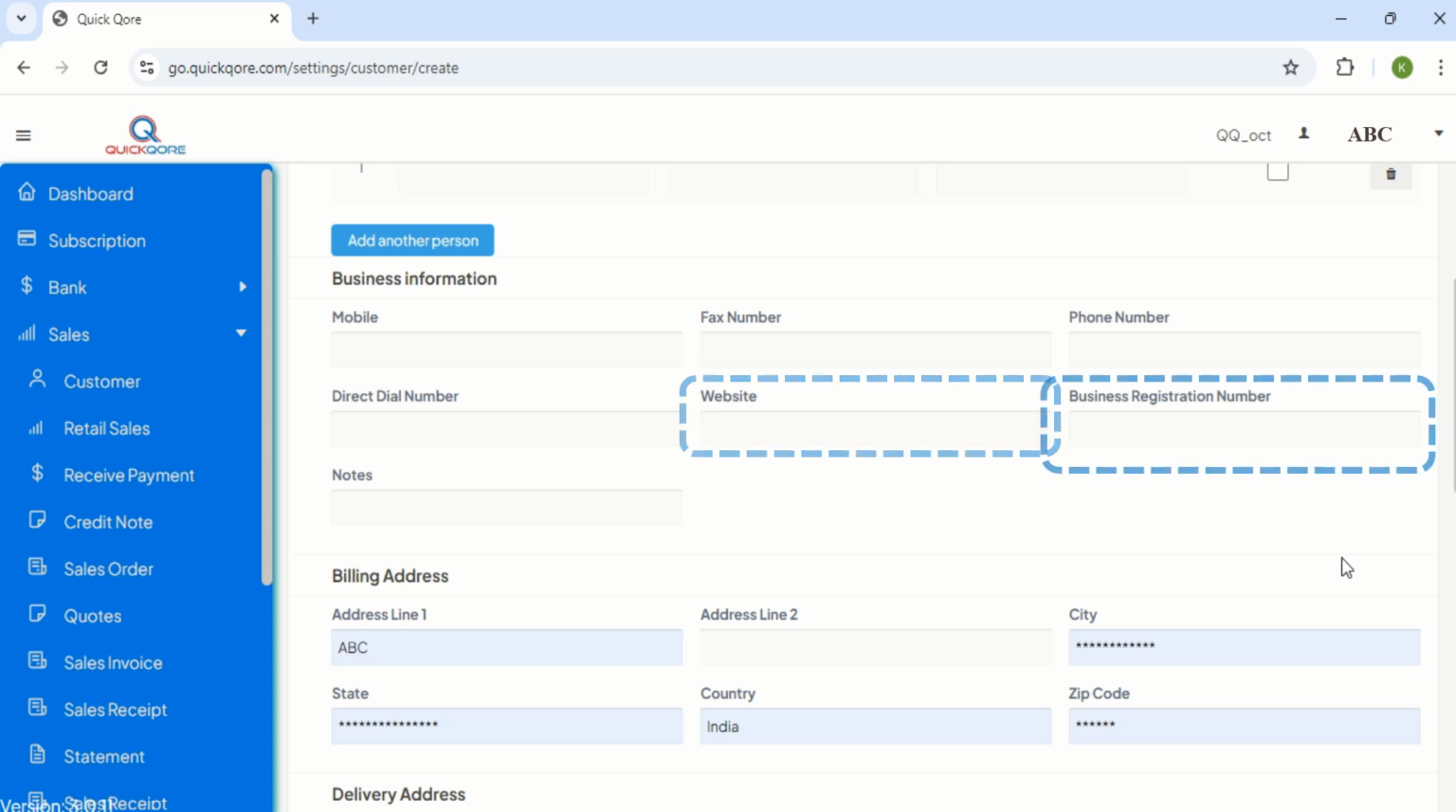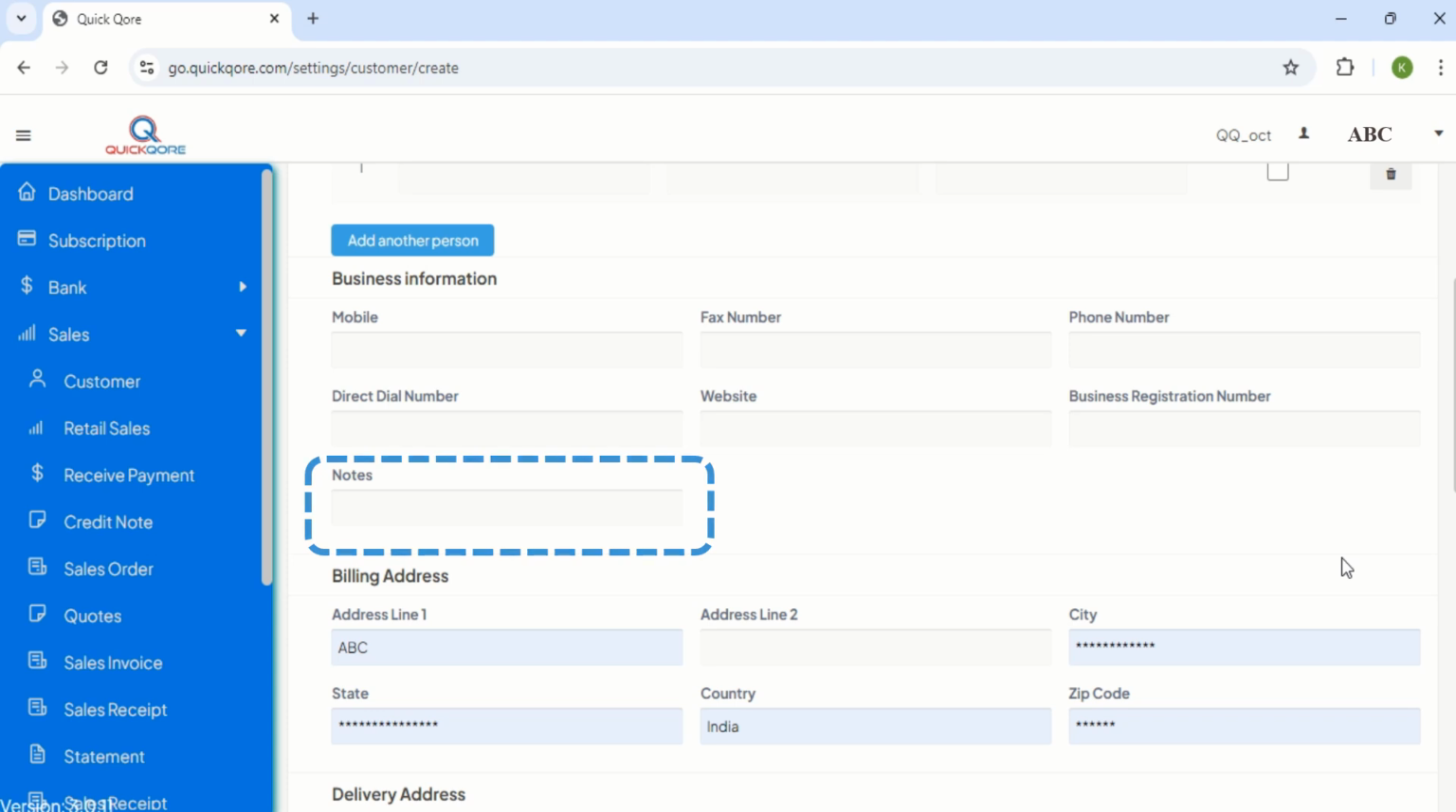Also, enter their business registration number, especially if this is a business customer that requires precise records. If there are any special instructions or important notes related to this customer, add them in the Notes section. These notes will be stored with the customer profile and can be a great reference for later.